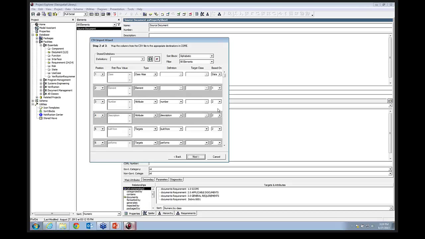In positions 3 and 4, we have attributes, and based on is set to position 2, again the element name. No adjustment is needed here. Positions 5 and 6 contain relationships. Let's set the target class. Components are built from other components, and components perform functions. We'll leave based on set to 2, meaning that we are attaching these relationships to the element specified in position 2. Now let's complete the import.